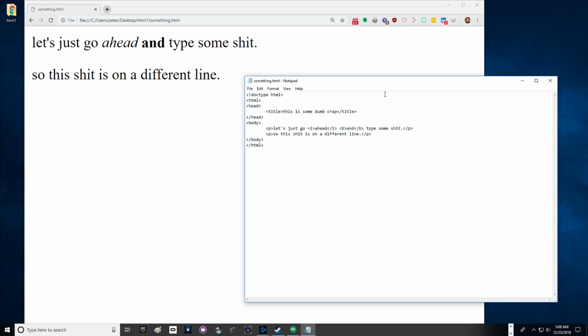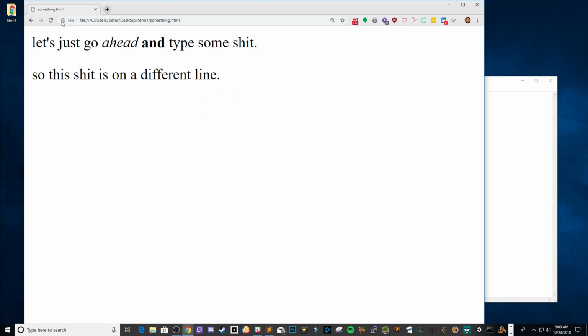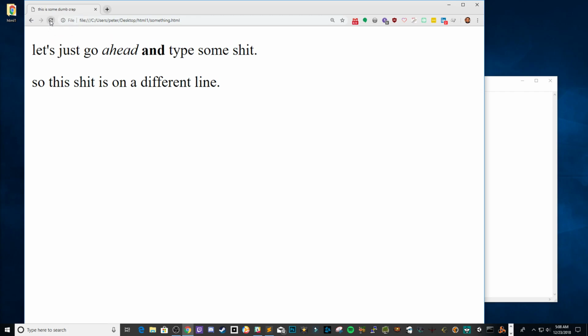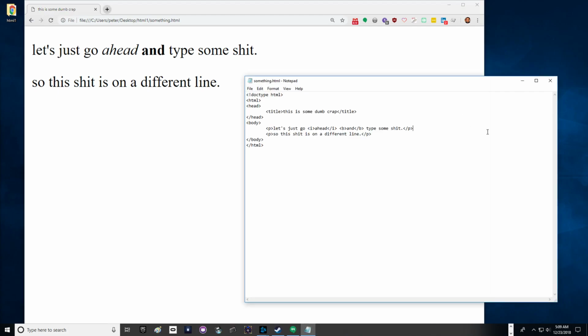And so what does that do? When I hit File and Save, and click back over to my web browser, I want you to watch up here on the tab of my Google Chrome. You see where it says something.html? If I hit refresh now, do you see where it says this is some dumb crap now? That's because that's what's in my title tag. So the title tag actually tells you what the title of your web document is.